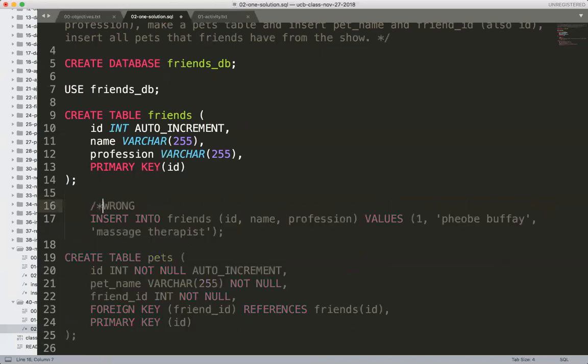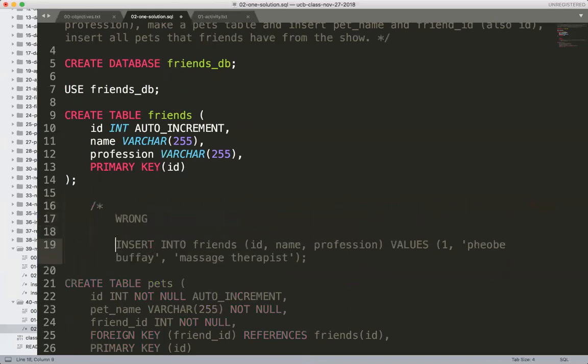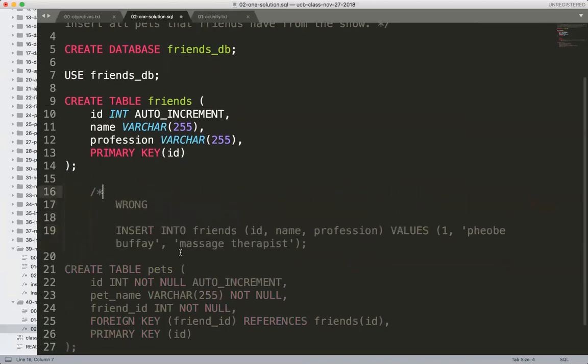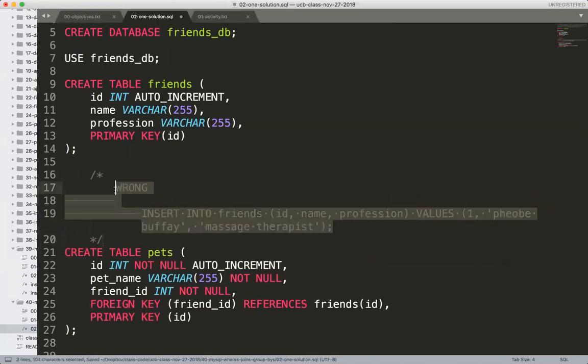Man, it wants to use Postgres syntax. That's one difference between Postgres and MySQL. MySQL comments are like this, and then Postgres is dash dash. Wrong, and let's see, correct.